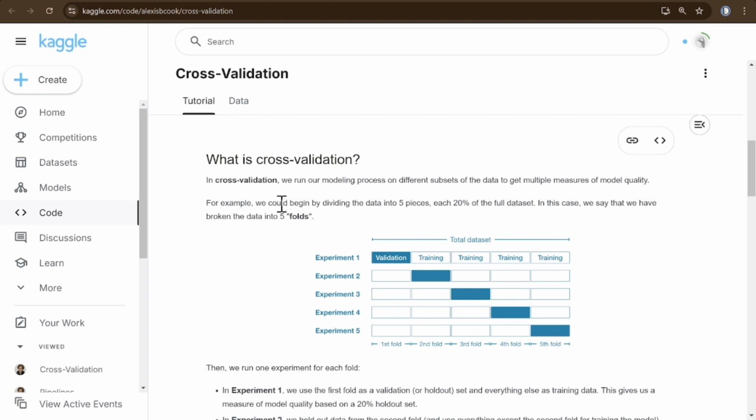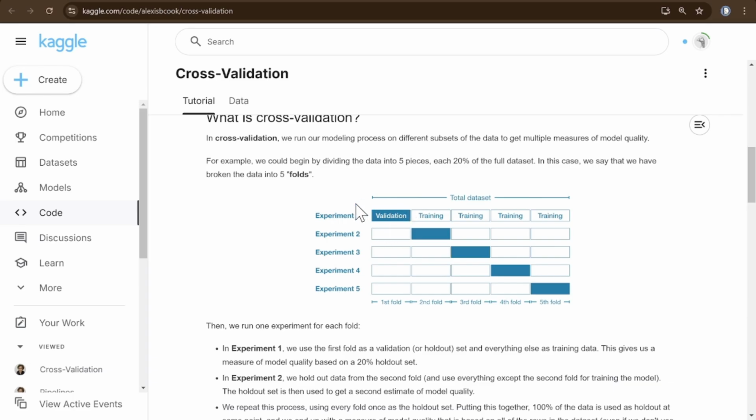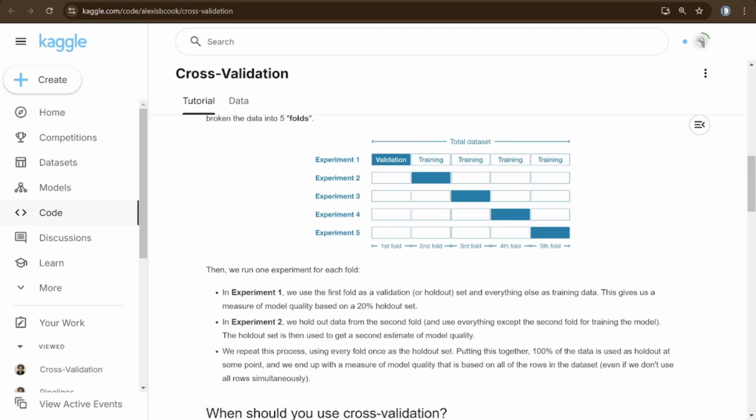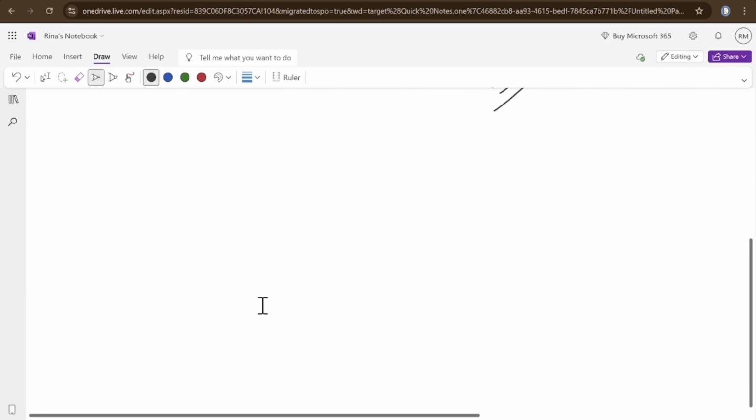The technique is known as the cross-validation technique. We run our modeling process on different subsets of data to get multiple measures of model quality. Let's say we begin by dividing the data into 5 pieces, 20% each, so we will get 5 folds. Now the first part is used for validation, and the other parts are used for training. The second part is used for validation, and the other parts are used for training. Let me show you here.